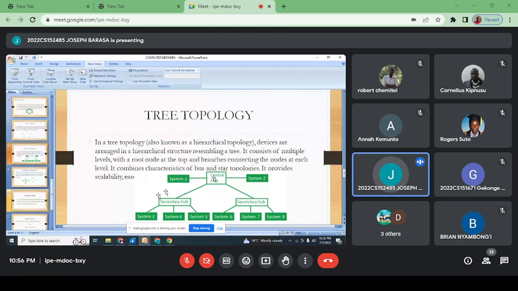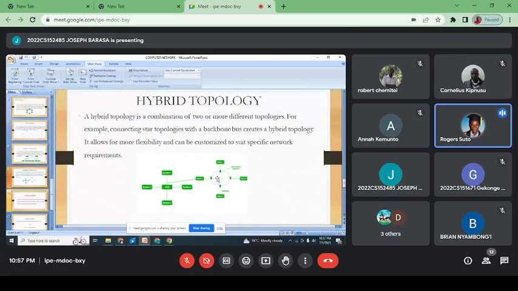Okay, it is the hybrid topology, and this is a combination of two or more different topologies. For example, connecting a star topology with a backbone bus creates a hybrid topology. It allows for more flexibility and can be customized to suit specific network requirements.